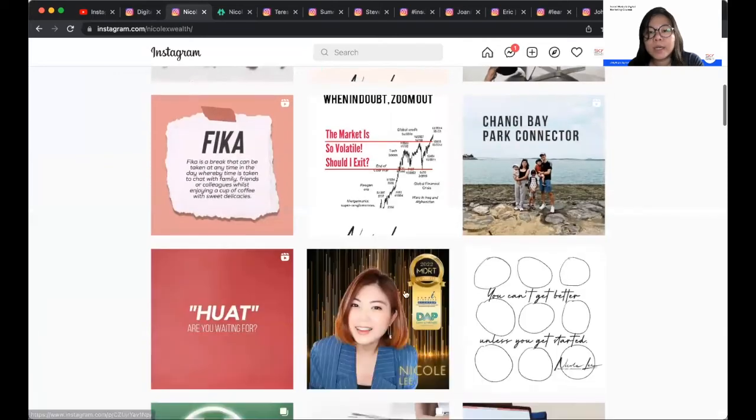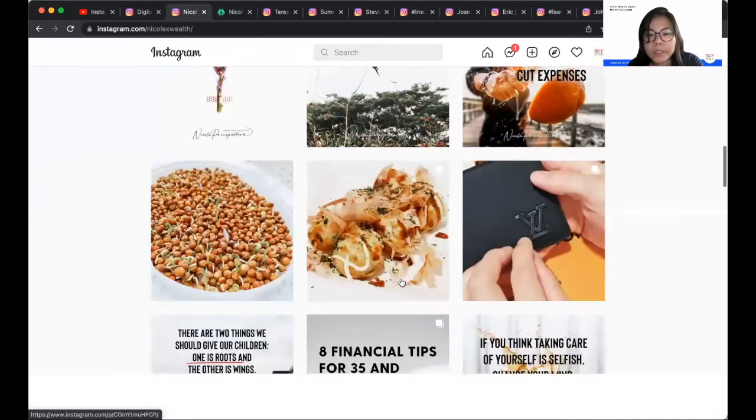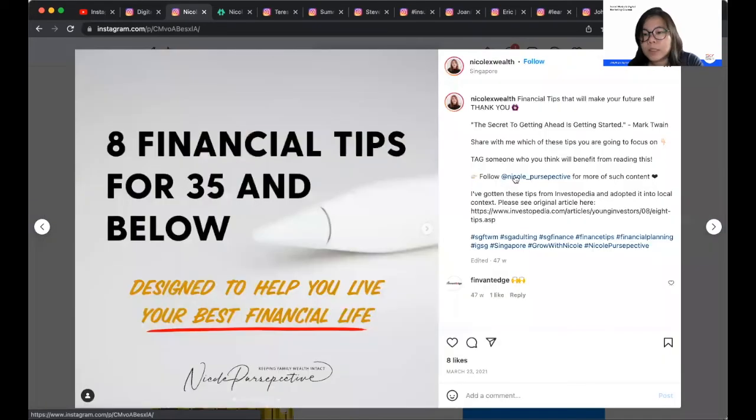So let's look at the hashtags that Nicole is using here. Okay, she herself is here as well, but the perspective is spelled differently. Maybe the username was taken, but let me just open it. Okay, let's look at this. These are hashtags that maybe we might not understand, but it means something. SG adulting is fine, a little bit generic. SG finance, it's okay, but people who are interested in financial topics are who?